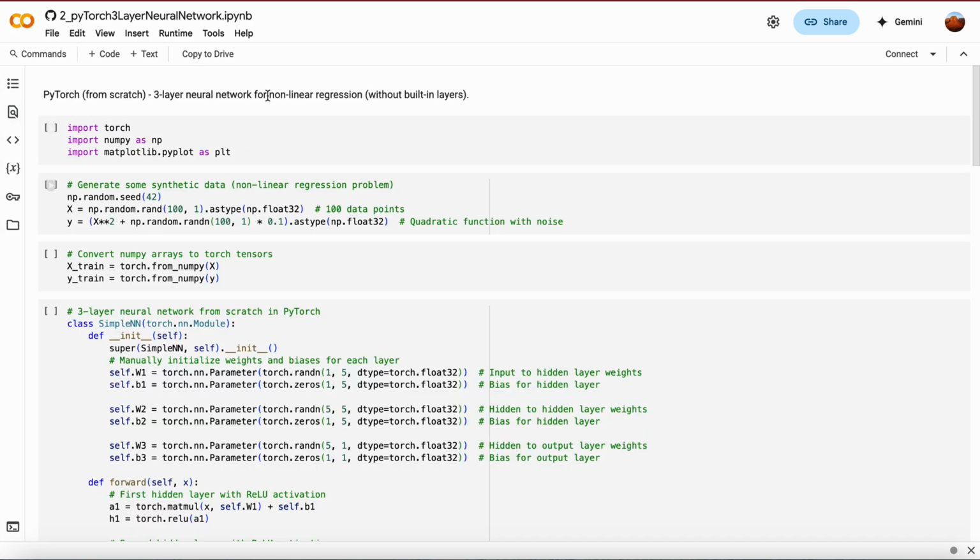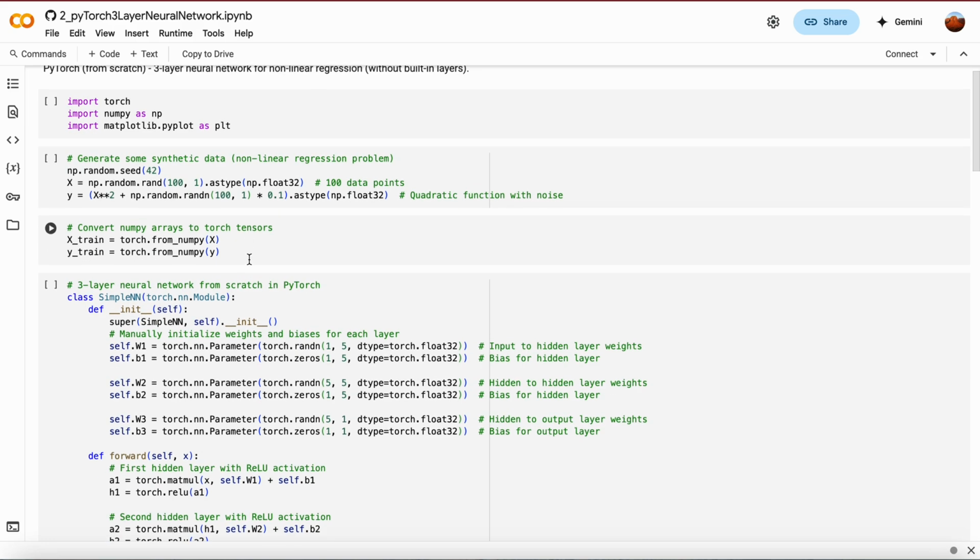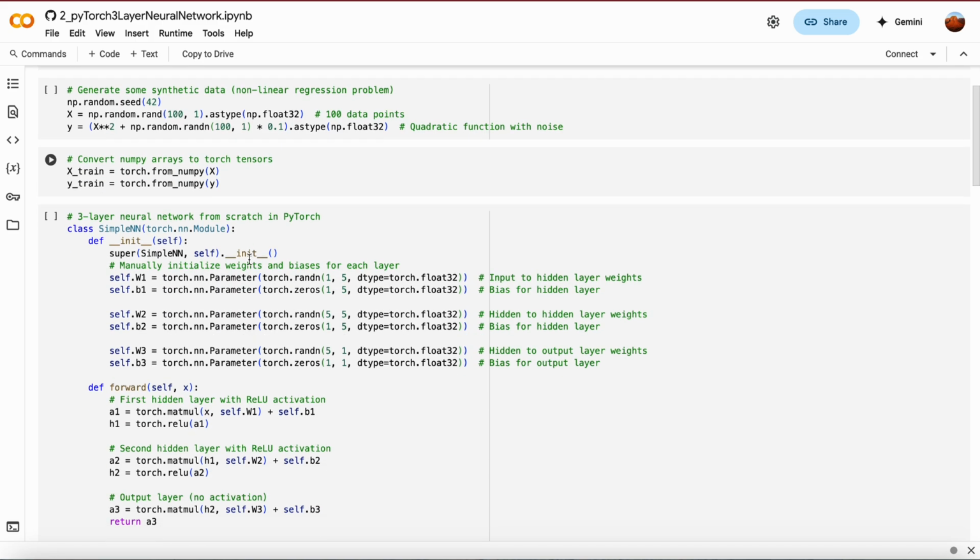And now moving on to the next Colab, we'll implement a neural network in PyTorch but still build it from scratch without using built-in layer models. So in this Colab, we are generating different synthetic data, a simple quadratic function with some noise added. Our input is one-dimensional, making it easier to visualize.